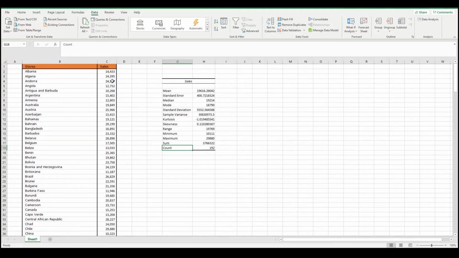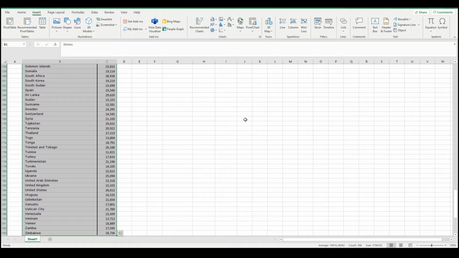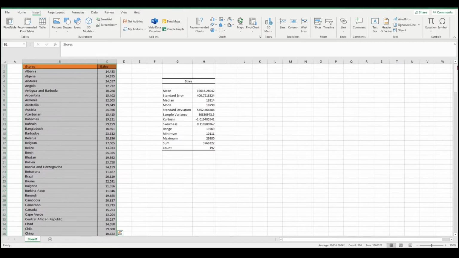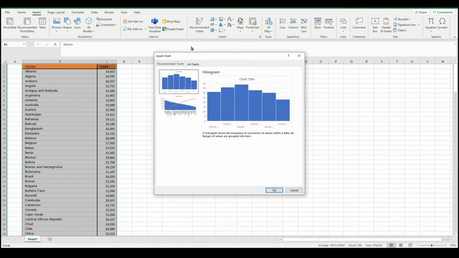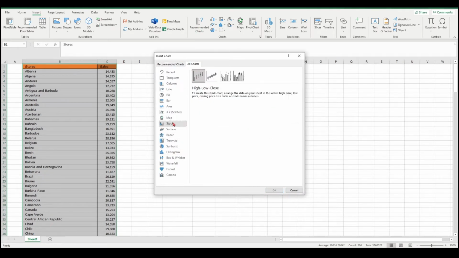So what we're going to do is go to Insert, and I'm going to select the first two rows, and then I just press Control A on the keyboard. So the whole table is selected. Then I'm going to go to the Insert tab on the top, Recommended Charts, and I'm going to select Histogram from the list.